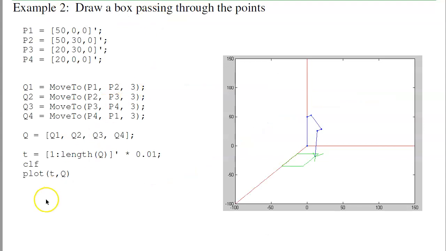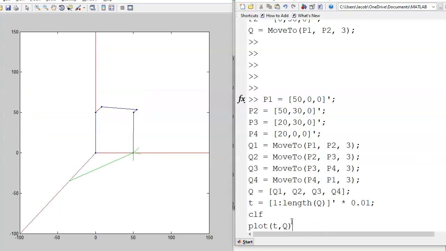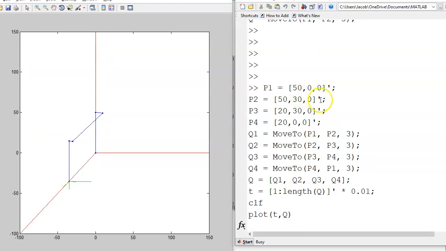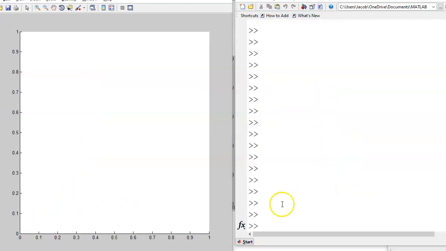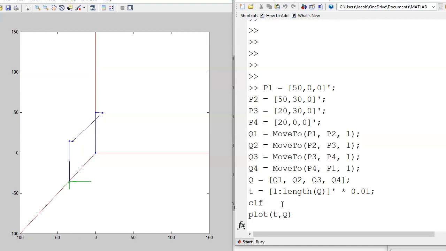I can also use that to draw a box. For example, to draw a box, I'll specify the points of the box. Here's the first move to command. And that was way too slow, so I'm going to speed it up some. I'll go from the first point in 1 second. Then the second one to point 3 in 1 second. Go to point 4 in 1 second. And then back to my starting point.